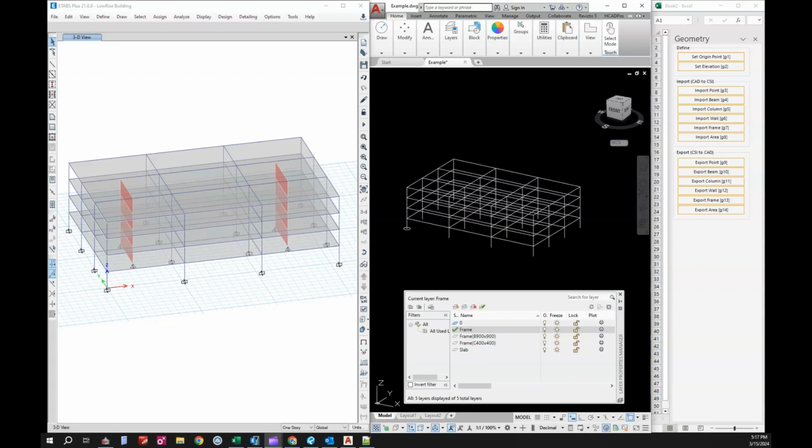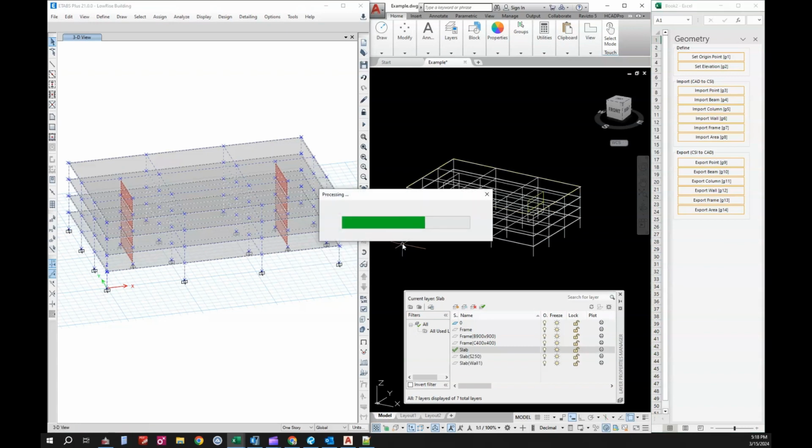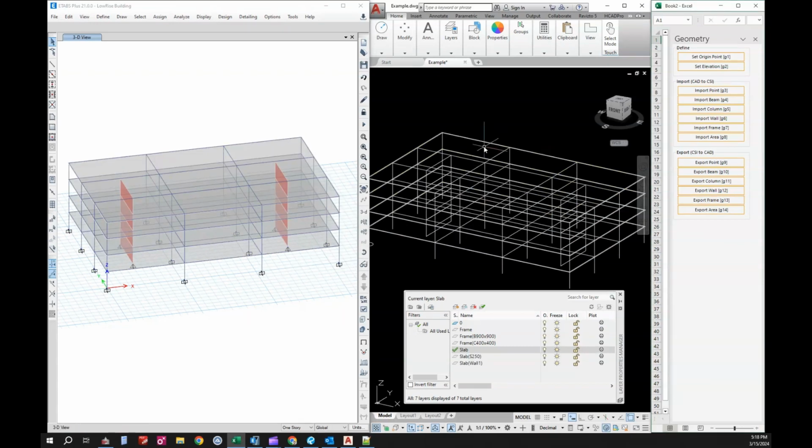Similarly for slabs. To export slabs from ETABS to AutoCAD, first, in AutoCAD, make the layer that you want to assign to the slabs active. Then select all slabs that you want to export in ETABS. Then click the Export Area button from the Commands panel to export.